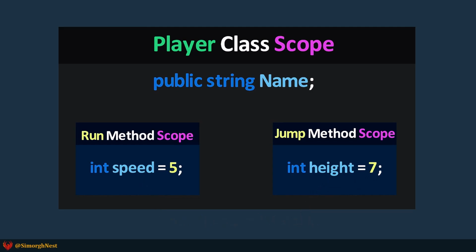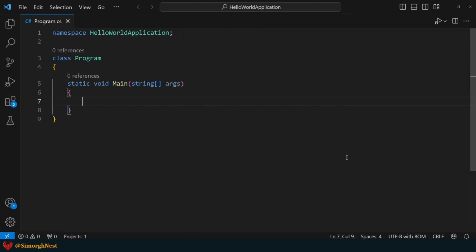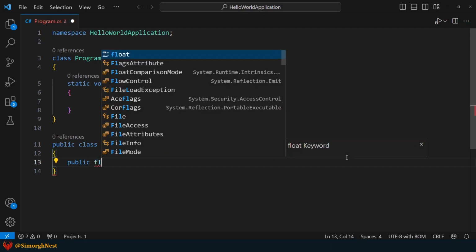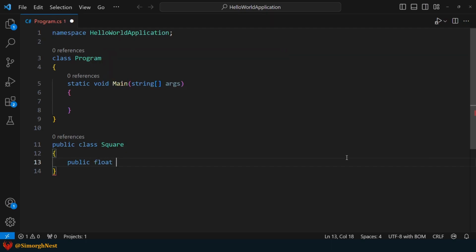To better understand, let's explore fields in action using VS Code. First, let's define a class using public keyword, class keyword, class name, in this case Square. Next, we'll declare a field by using the public keyword or access modifier, followed by its type, in this case float, and its name, let's say side.